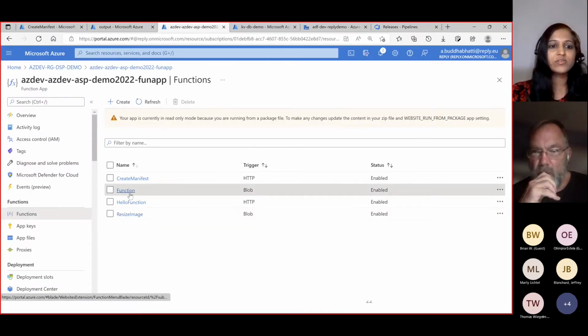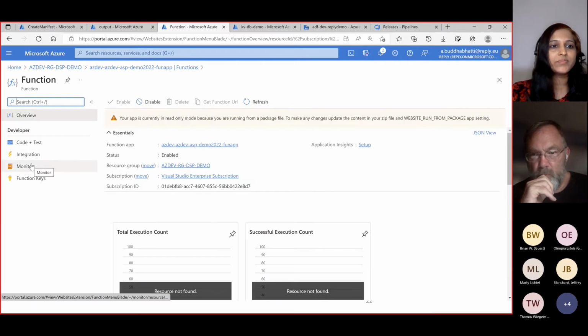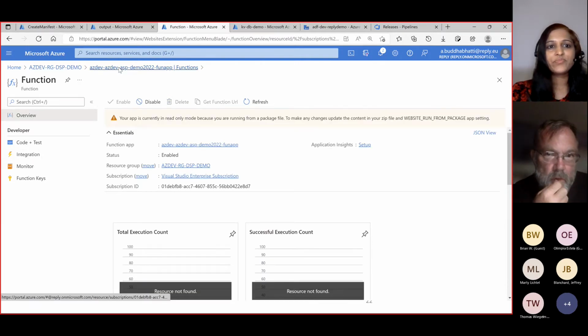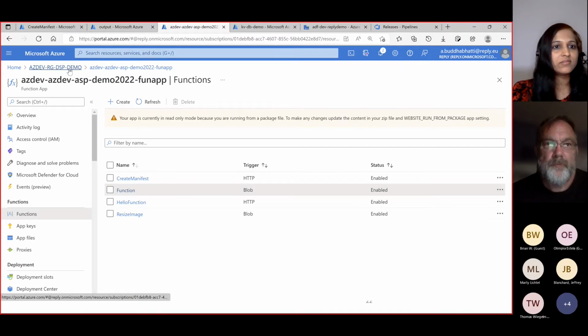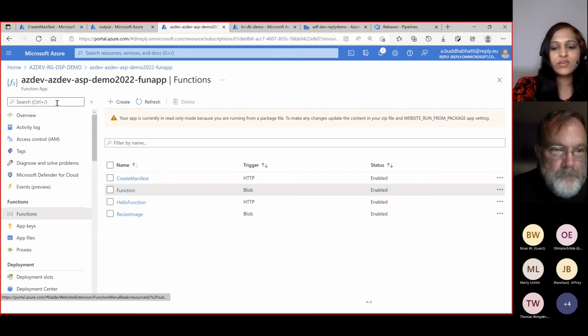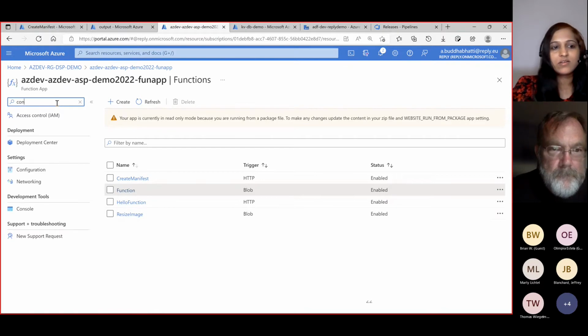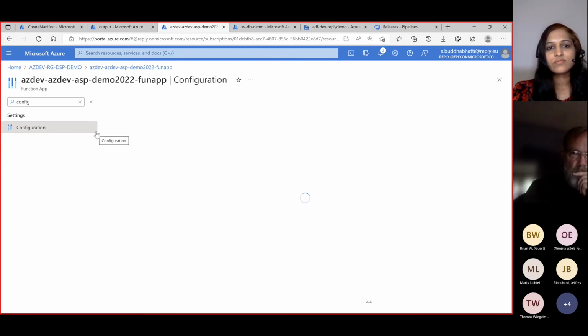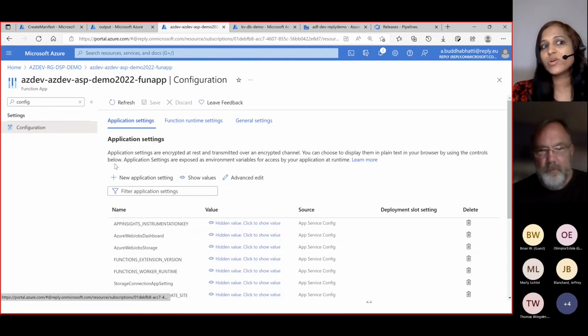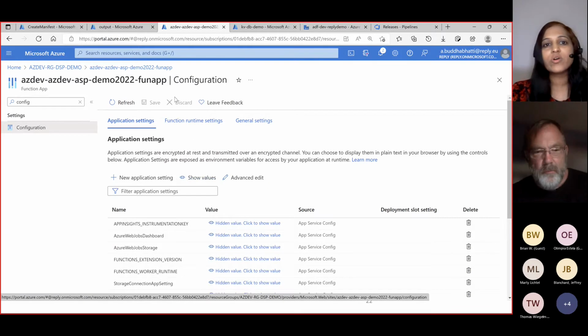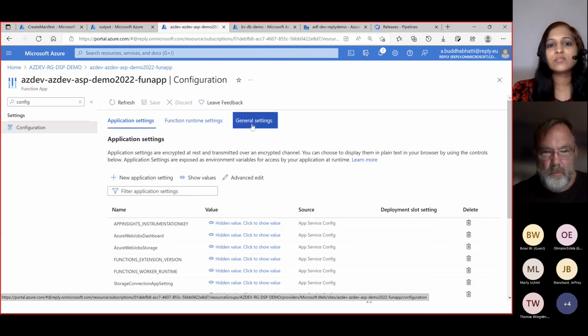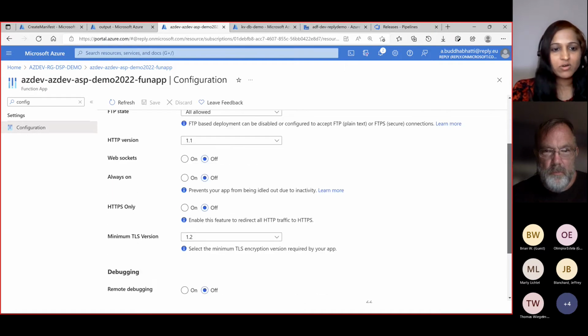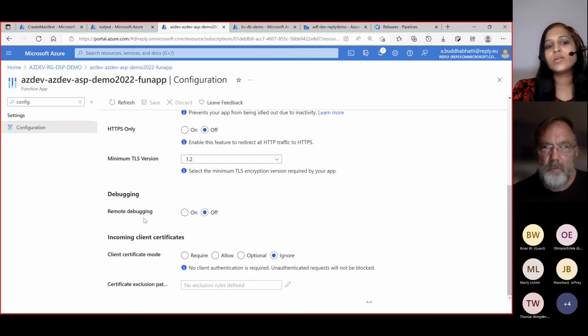For example, for this function, I need to go to the function app and config. Here is a setting. So that way, if your function is working correctly in your local but not working correctly in a portal or in your dev test or SIT environment, then you can use the settings here. There is a debug option available here. Remote debug on and off.